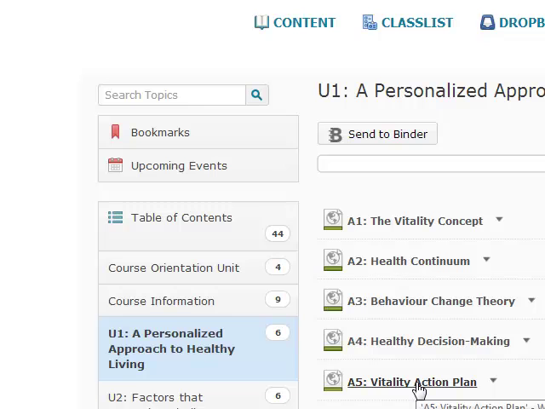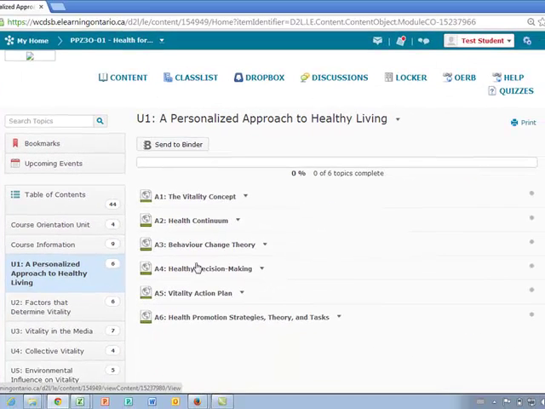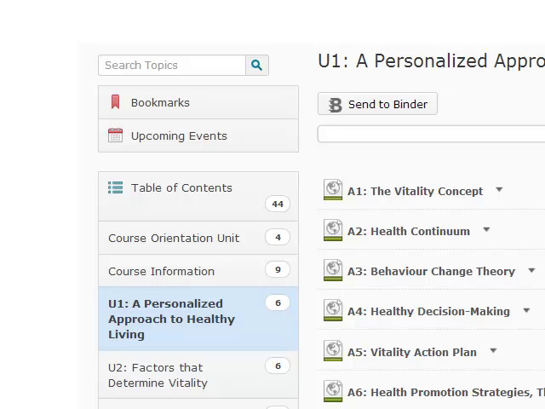Remember that your instructor will give you information about what assignments, Dropbox, discussion, quizzes, etc. that you're doing for the course. Just because you have a number of activities here doesn't mean that you're going to do all the activities. I can now go and look at other units and other activities if I wish to do that.